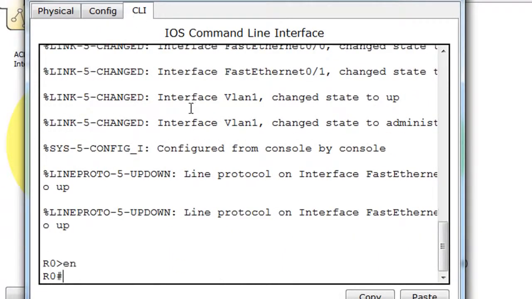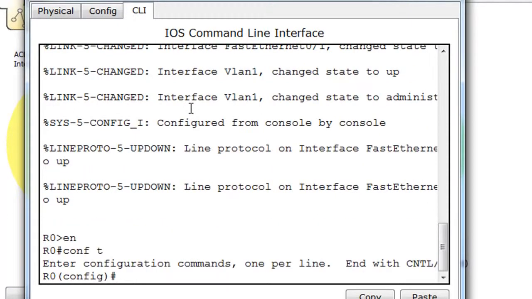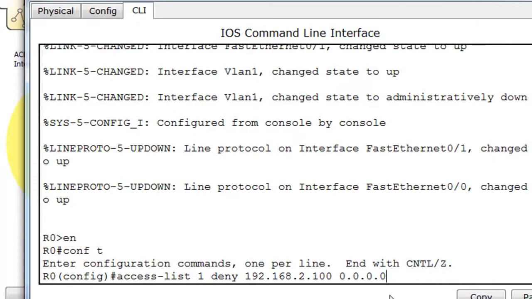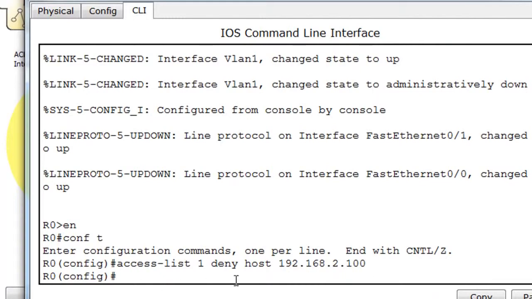So we'll say enable, conf t, and then we'll say access-list 1, right? And then we're going to say deny, and then this time instead of doing 192.168.2.100 and then 0.0.0.0 like we did the first time, we'll do it like this, and we'll say deny host 192.168.2.100. Now if we do that, that statement is going to be appended to our access list 1. But you're going to see that it's actually not going to work, and I'll explain that in a second.